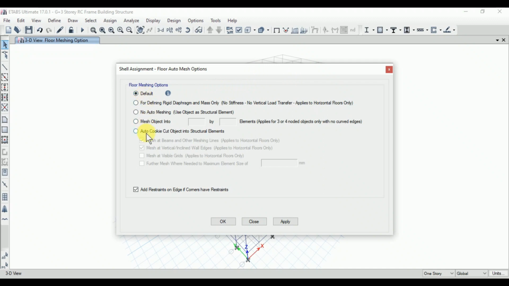Let me take you through these other options. For defining the rigid diaphragms and mass only, you need to select this option. If you don't want to mesh the shell objects, then you need to choose this option. And if you want to mesh your structural shell objects into these elements, then you need to choose this option, and here you need to input the values by which you want to divide your shell for meshing. And here we have the option to auto cut objects into the structural elements. Here I am going with the default option.